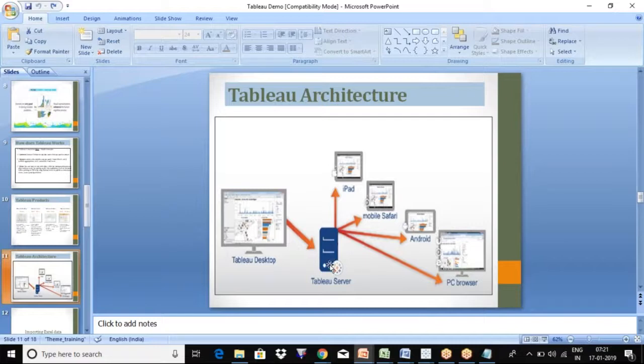So in the training program, we'll be looking in depth at Tableau Desktop, and we'll be looking in depth at Tableau Server. So you should be comfortable. By the end of this training program, you should be very much comfortable working on Tableau Desktop and Tableau Server. That is my course objective.